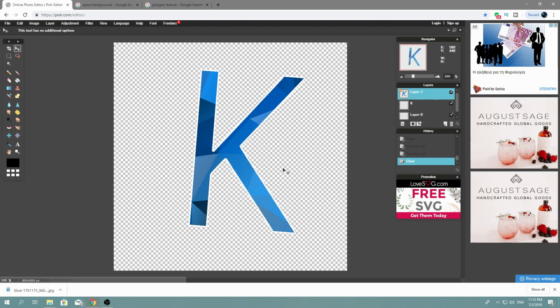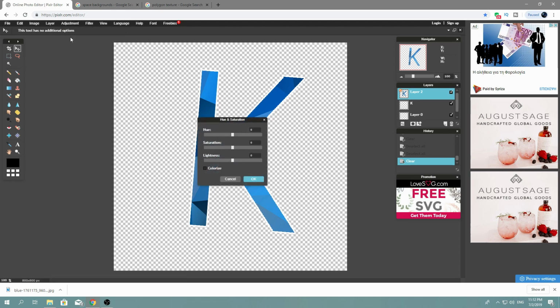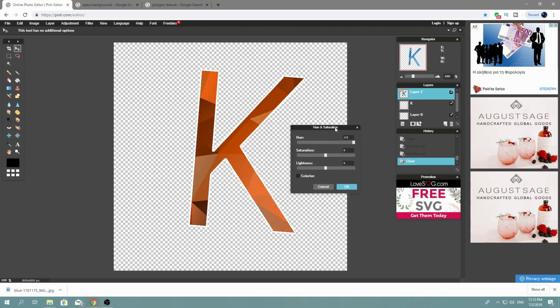Now, if you want to change the color of the polygon texture, which I haven't said before, you can go to Adjustment, Hue and Saturation, and from here you can change the saturation, so you can change the different colors. So if you want a green logo or a blue logo, or like I had before, this logo, you can do whatever color you want.